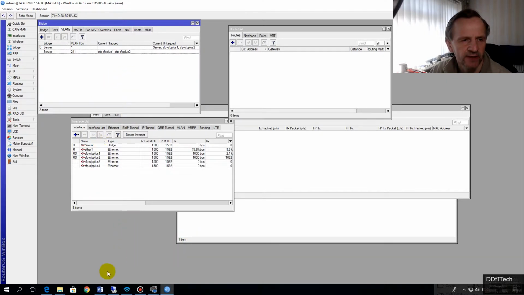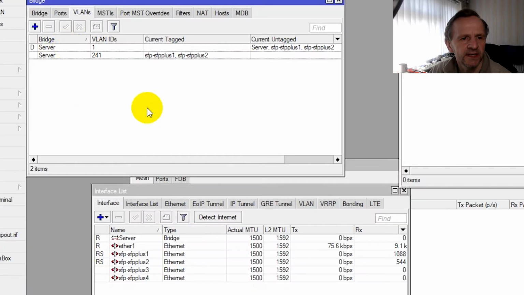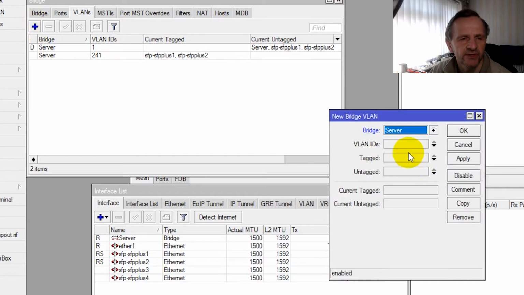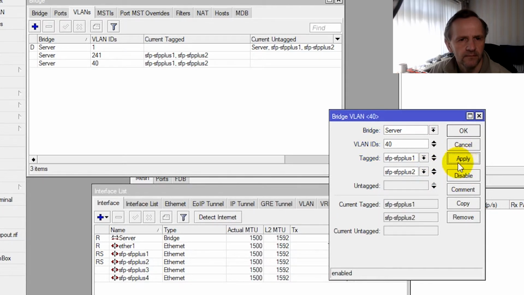So if we go back to the actual ETM traffic now, that's still not working. That's because I haven't actually configured the VLAN. So we'll configure the VLAN for the ETM servers. So it's going to be again on bridge server. Create a VLAN, which is VLAN 40, and this is going to be tagged on both the SFP+1 and the SFP+2. Okay, so that's VLAN 40 on there.